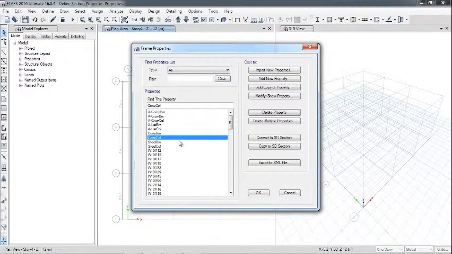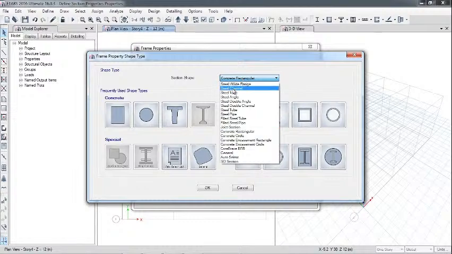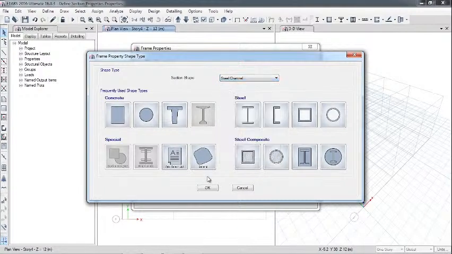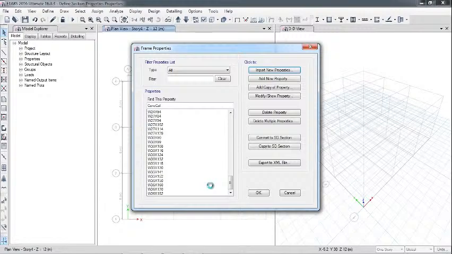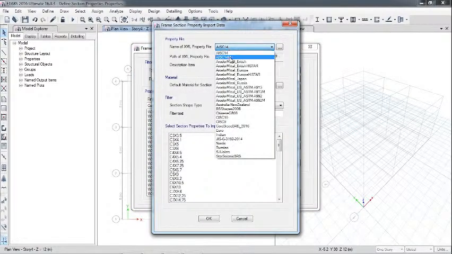So you can also define the channel section. For example, if channel section is not available, I will import new properties. So for example, I want to import the steel sections, steel channel section. I will click OK. Then which database, metric database or FPS, meaning inch system or metric system. So whatsoever database user like, that can select. So here I am selecting metric system.